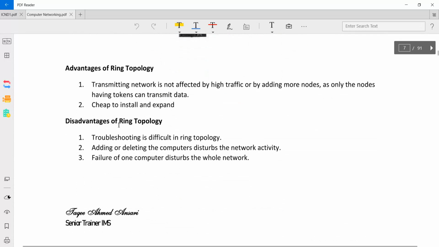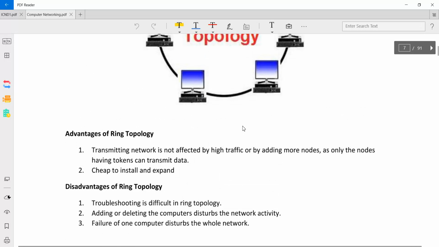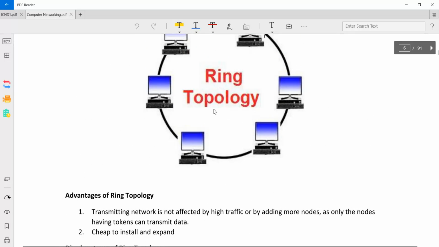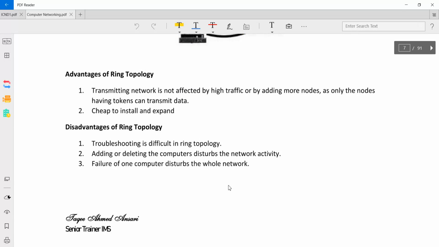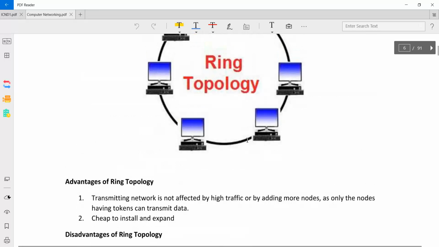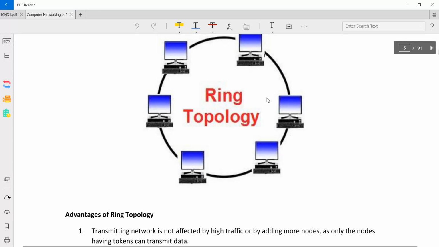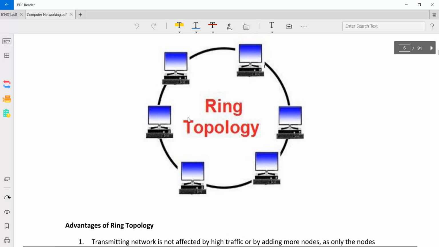Now what is the advantage of this topology? The transmitting network is not affected by high traffic or by adding more nodes, as only the node having the token can transmit data. So it does not matter how many devices you connect, or how heavy a load you have, because they are not sending at the same time. So it will not affect. Now, cheap to install and expand. This is also cheap to install, like bus. We can easily configure, easily install, and also easily expand. We can add more devices in a ring.